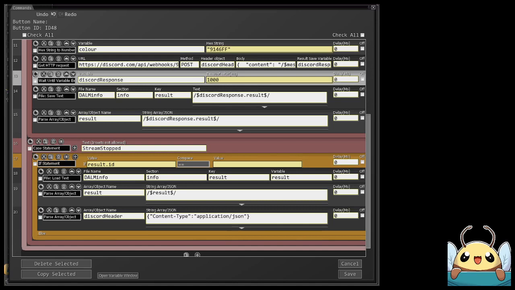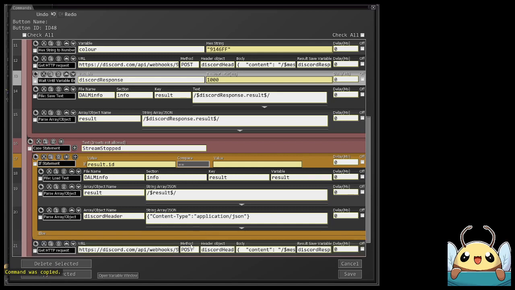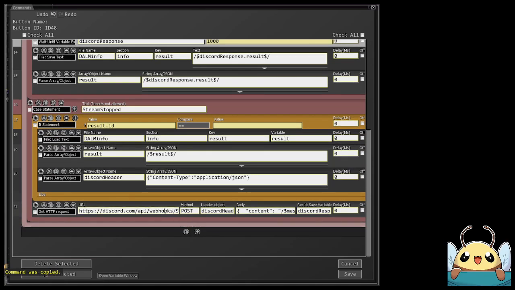We're going to send another HTTP request, so copy the previous HTTP request command and paste it inside the second case, but outside that if statement. Go to the end of the URL and replace the question mark wait equals true with /messages/ and then a wrapped result.id. Make sure there are 2 slashes between messages and the first dollar sign.